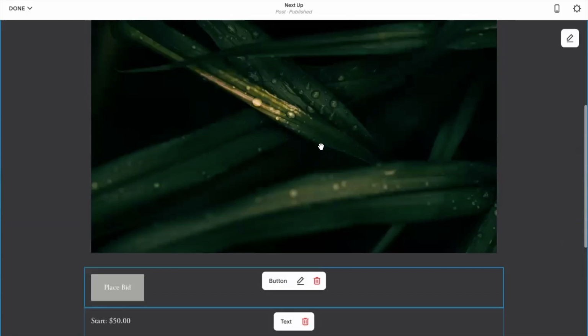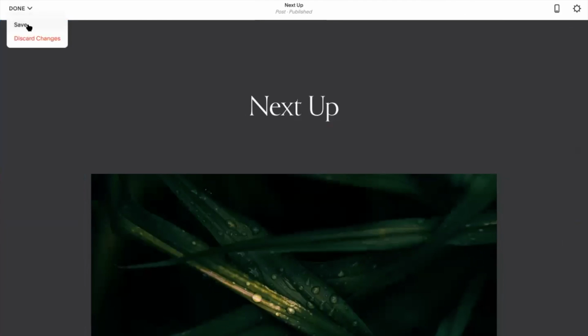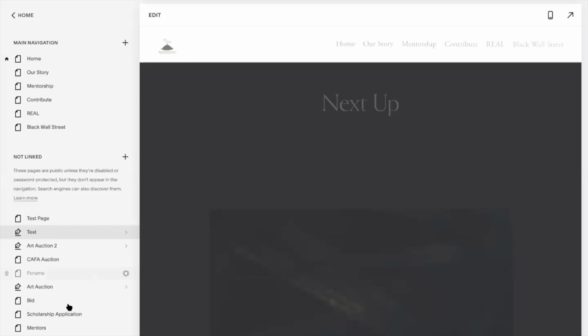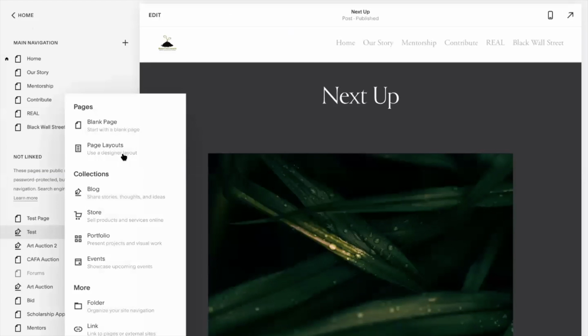So now you are going to go ahead and save the changes that you made, and then you're going to add a new page. Make sure you pay close attention to where that page is located. You want to make it a page that is not linked so that your viewers can't see what's going on. And then you are going to have your regular page, your auction page, in the main navigation.